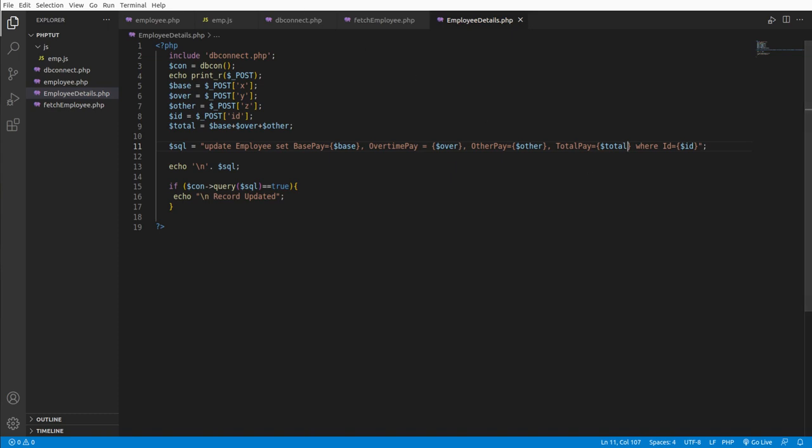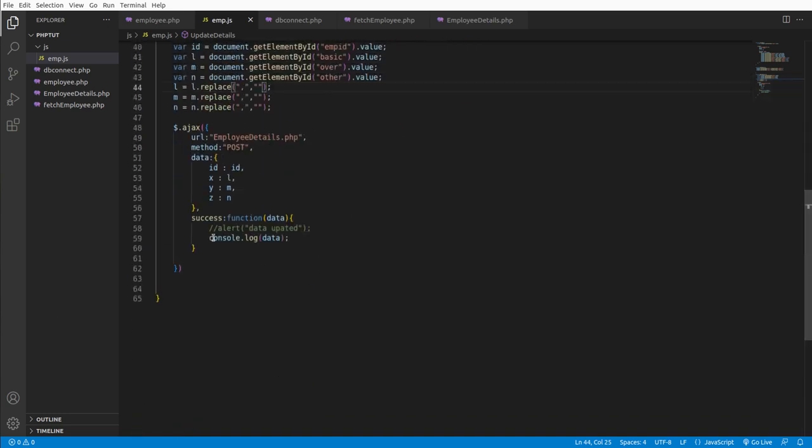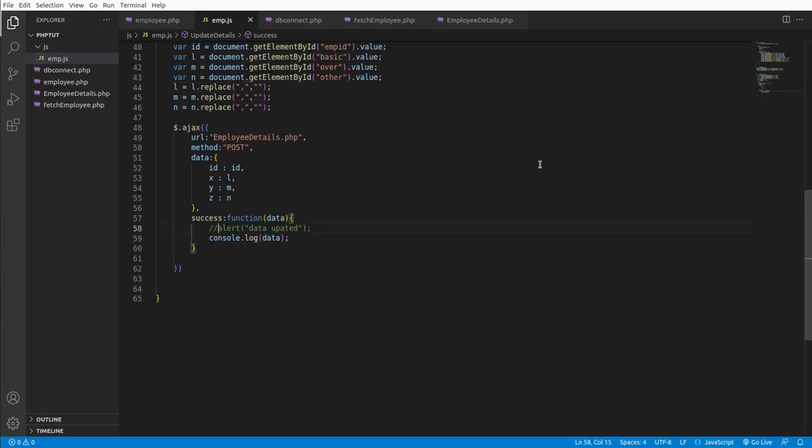Secondly, the record updated message which we have received over here, I think I've cleared that log. It should not be displayed over here, it should be a pop-up. For the pop-up we use alert, so let's use alert record updated. And after displaying record updated, we'll refresh the page.